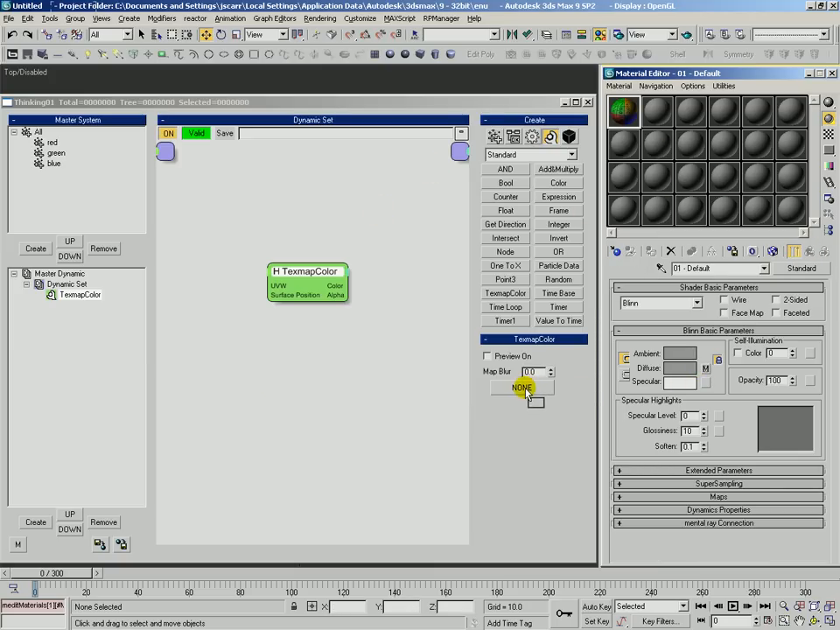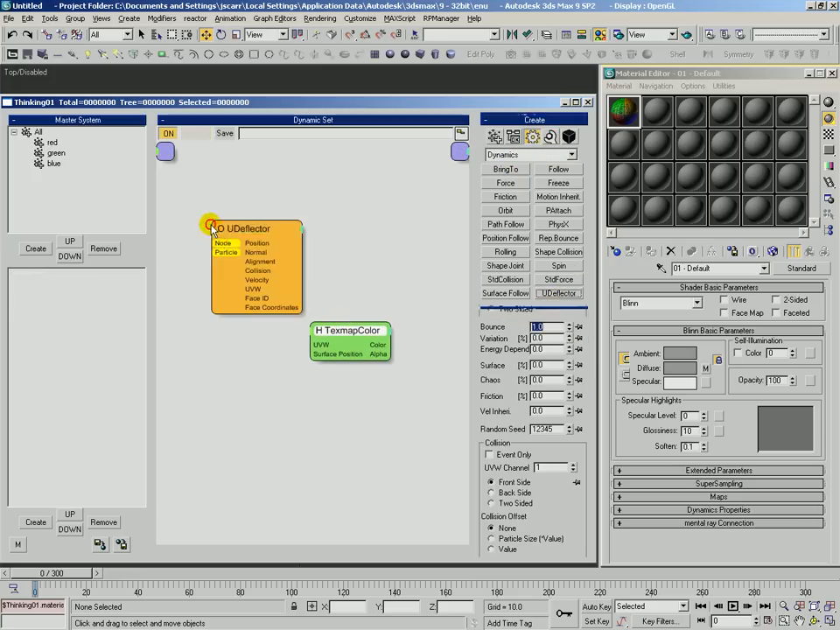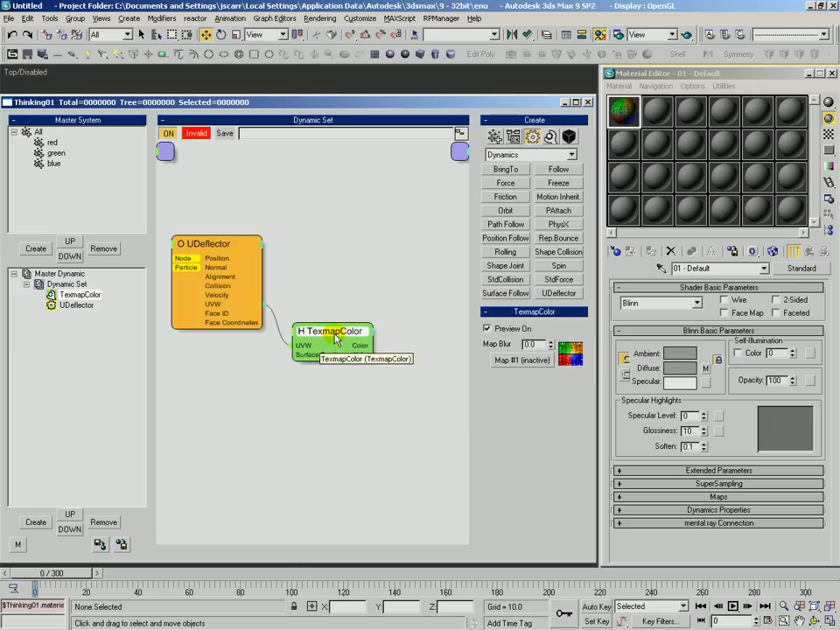And what we can do is drop this actual map slot as an instance into the TexMap color and turn on preview, and we can see what that preview looks like. And what will happen with TexMap color is, let's say we're getting information about a collision detection. We're using a U deflector somewhere. If we detect on a node in a particle, hey, there was a collision at this UVW location, let's feed that out into the TexMap color. TexMap color looks at the UVW, looks it up on the map, outputs what is the color at that position, or what is the alpha value.